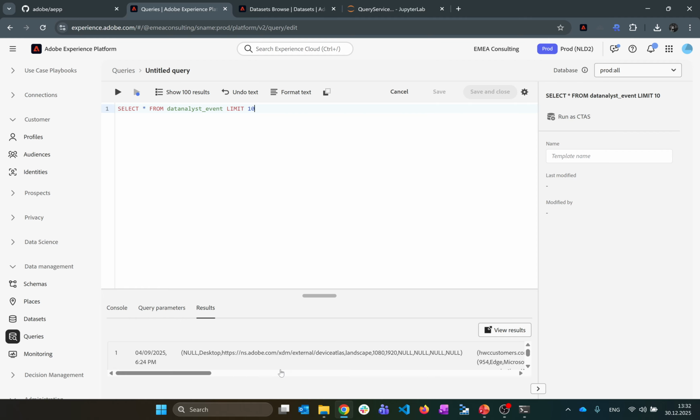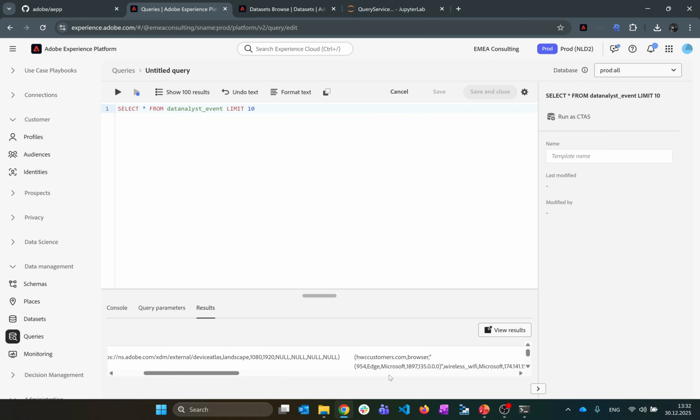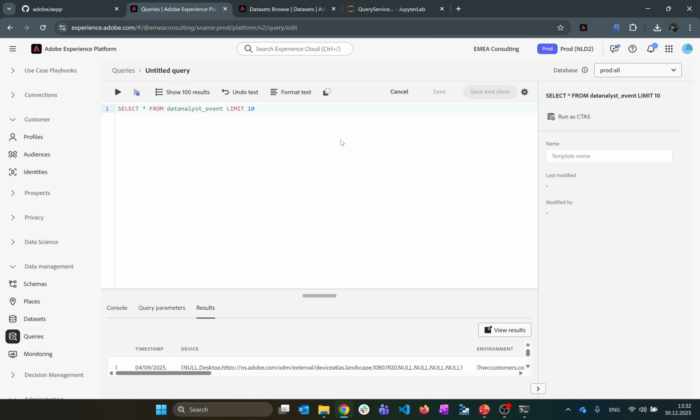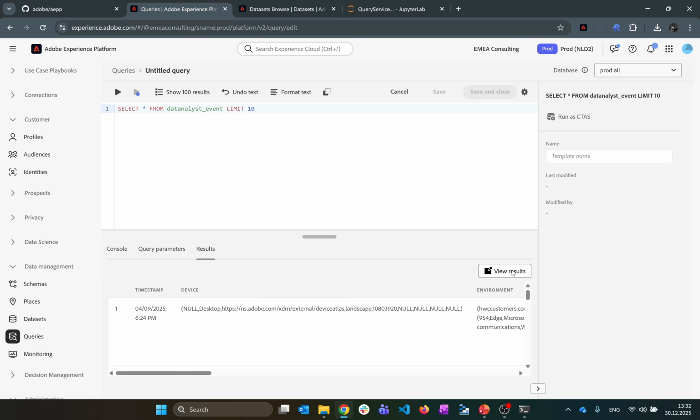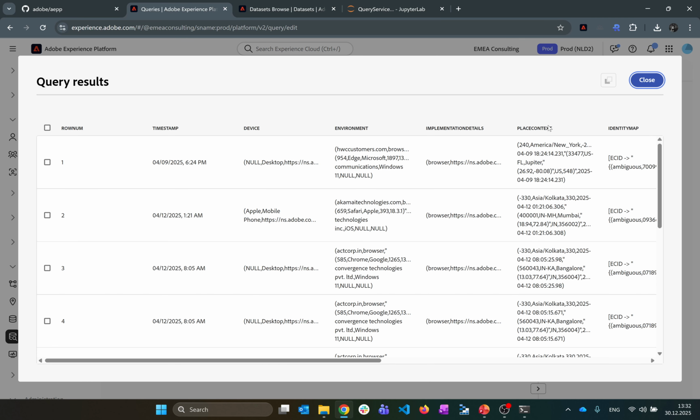So you can see here the timestamp is one of the first parameters. Then there's the device. Then there are the environment and the implementation details. So all of that can be done directly in the UI interface, but it would be interesting if you could download some of them. And you see that's the problem, is that you cannot really download. So now you can view the results in a better way.